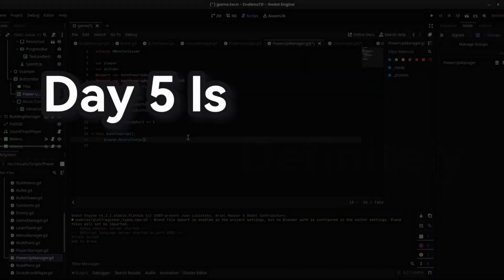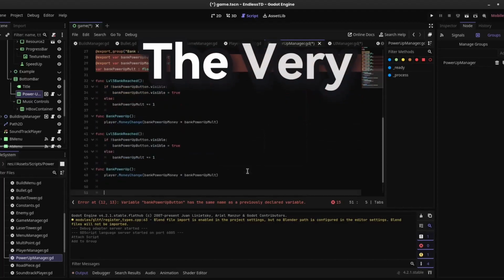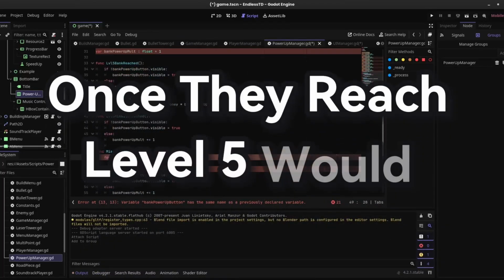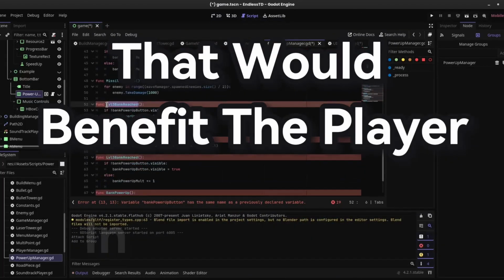Day 5 is definitely considered to be the power-up day. This was a system I had planned from the very beginning to be inside of the game, in which every single tower, once they reach level 5, would give the player an option to activate a powerful power-up that would benefit the player in one way or another.